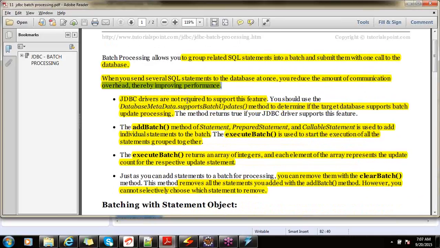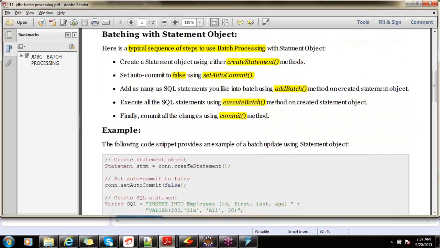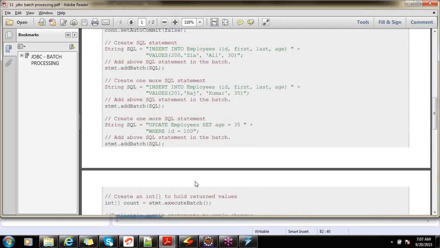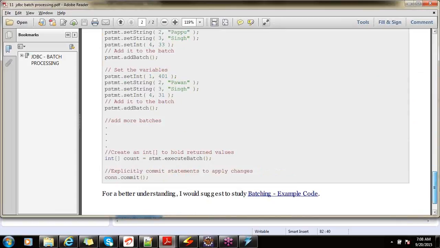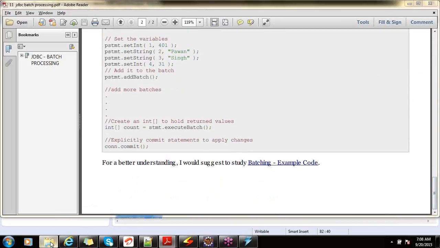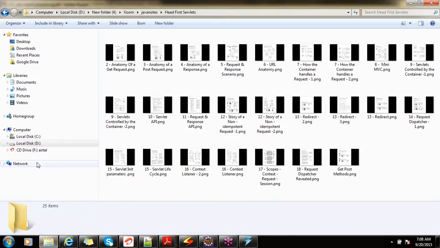JDBC drivers are not required to support this feature, so here we should use the database metadata. The thing is, I forgot to talk about the database metadata. We need to talk about the database metadata first. Before that, let me get you to result set metadata, then we'll come back to this batch processing. I forgot actually.